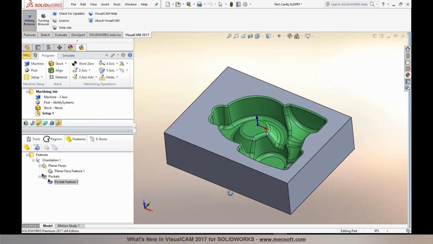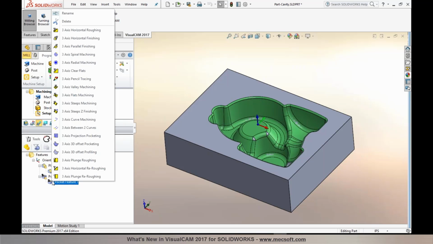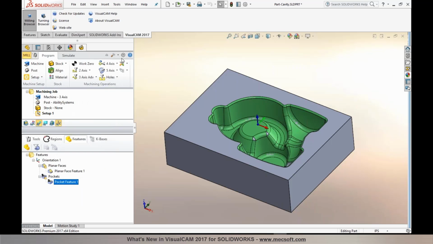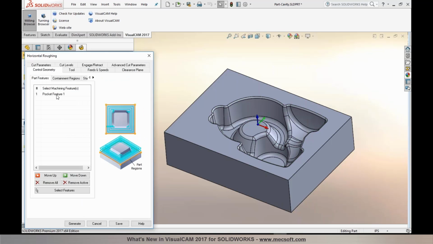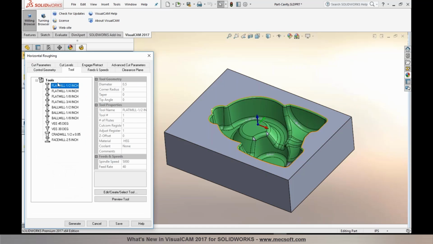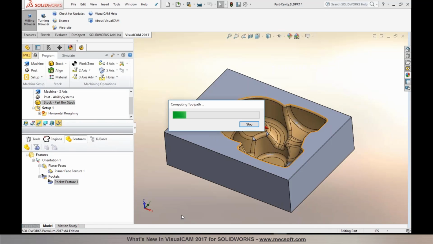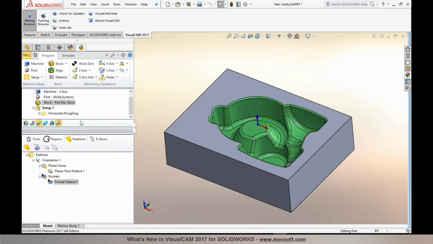Now once you have these features identified, you could program 3-axis toolpath. So as you right mouse button click on the feature, you'll see all the available operation types. And in this particular step, I'm going to start with 3-axis roughing. The pocket feature is automatically added, and also it establishes a containment boundary for it. All you got to do is make your selection for your tool and then pick generate after you establish your cutting parameters. So you don't have to go through the process of creating any additional boundaries, any containment regions.